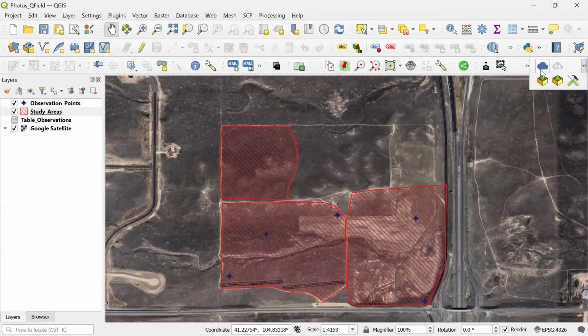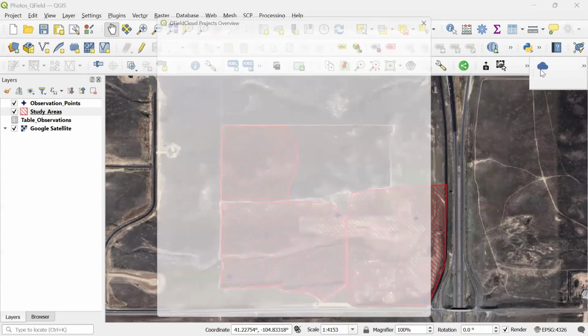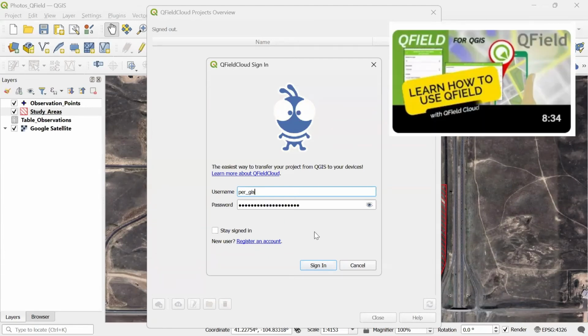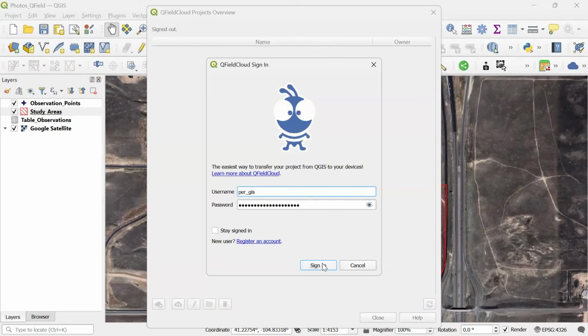And in this case, I'm going to click on the QField Cloud Projects Overview. I'm going to enter my username and password. If you haven't created your QField Cloud account, you can click on register account. If you need more information, I recommend you watching my video about QField with QField Cloud. I explain there a little more how to create this account. When you have your username and password, come back here and then you can click on sign in.